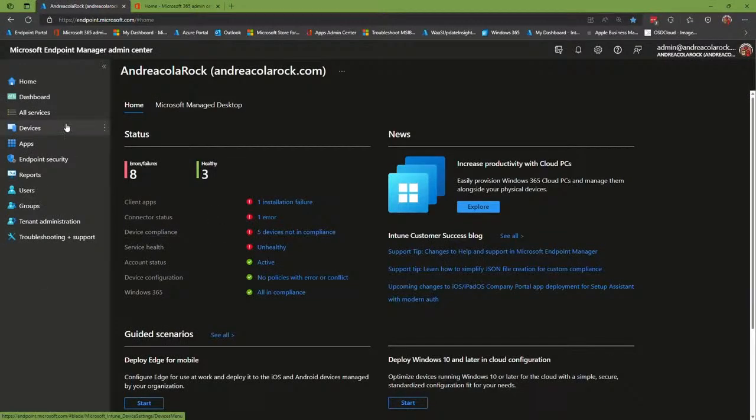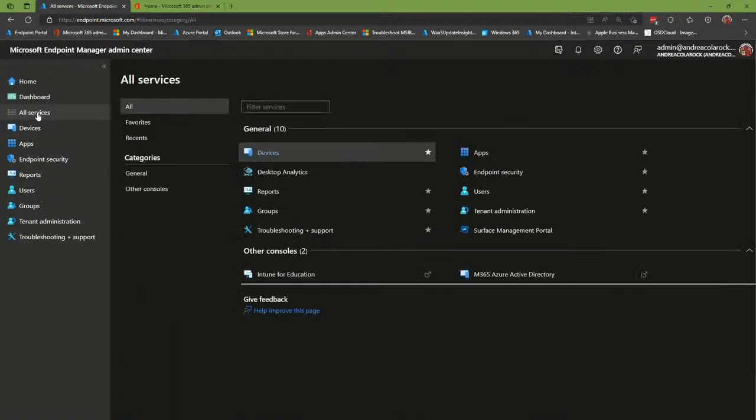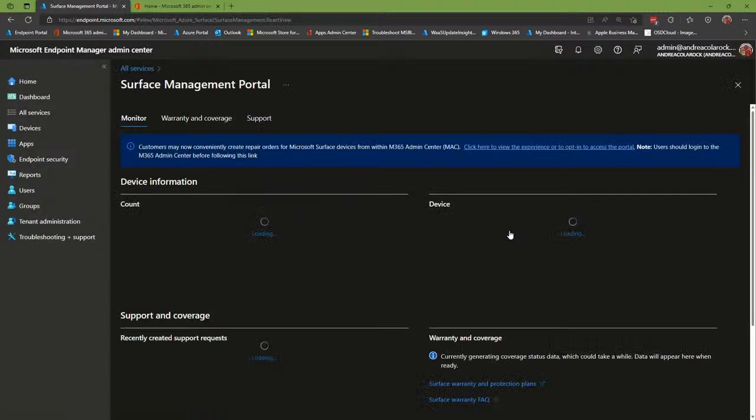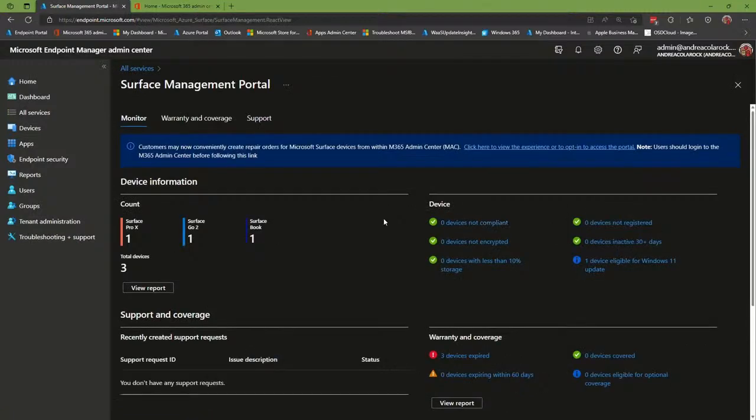So if you go to endpoint.microsoft.com, you can come in here, and the hardest thing about the Surface Management Portal is finding it. You need to click on All Services. So we're going to click on All Services, come in here, and we're going to see the Surface Management Portal. Click on Surface Management Portal, and that brings us into all the information about the surfaces in your environment.